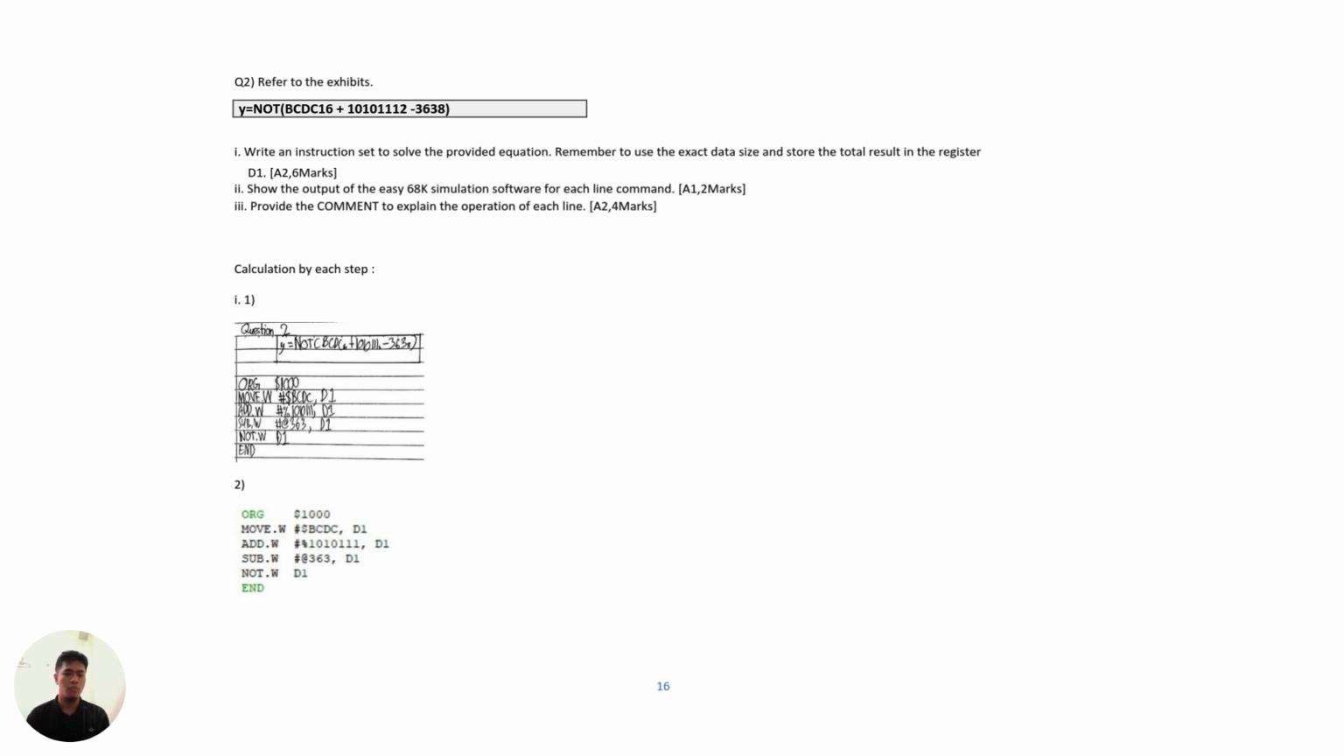So we have three instructions, which is to write an instruction set to solve the provided equation. Second, to show the output of the Easy68K simulation software for each line command, and then we're going to provide a comment to explain the expression of each line. First, to determine the answers to the exhibits, we're going to write the lines of code needed to perform the operations to get the answer.